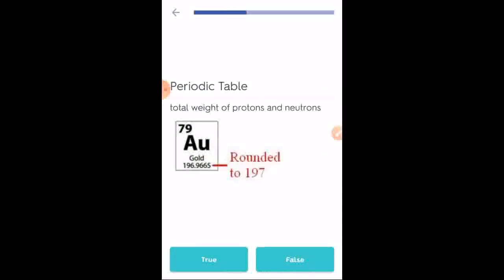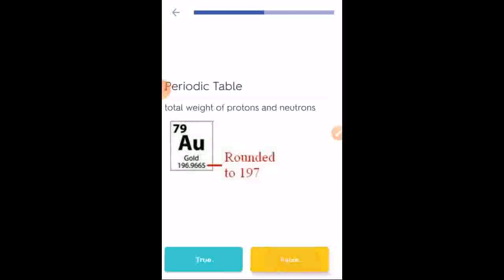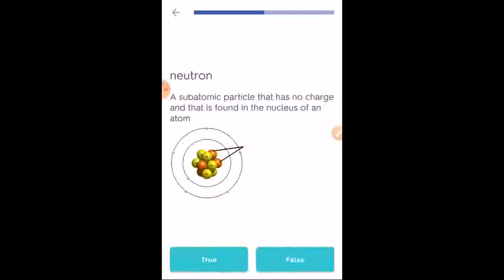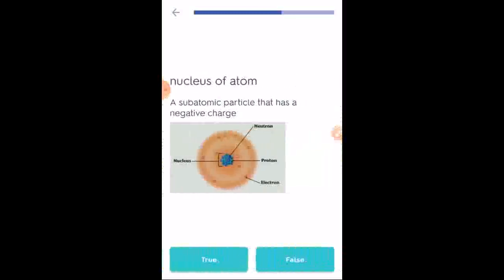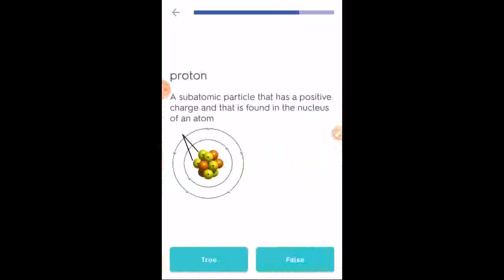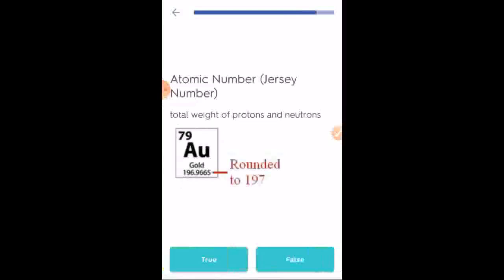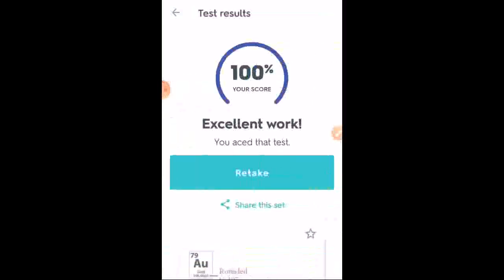Okay. So it is showing all the questions again. Total weight of proton is also false. Neutron, no charge. True. Nucleus, subatomic particle that has a negative charge. False. Proton, a positive charge. True. Atomic number, the total weight of protons and neutrons. False. Okay, now I have reached 100%.